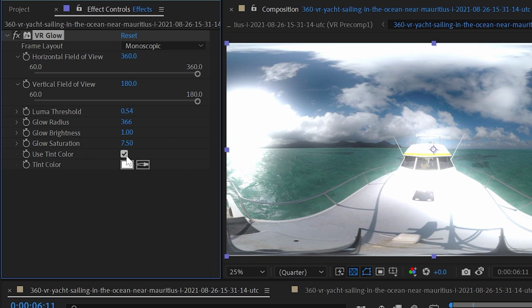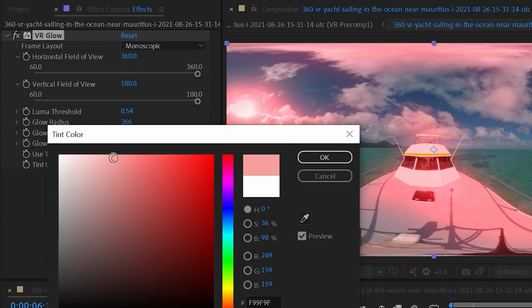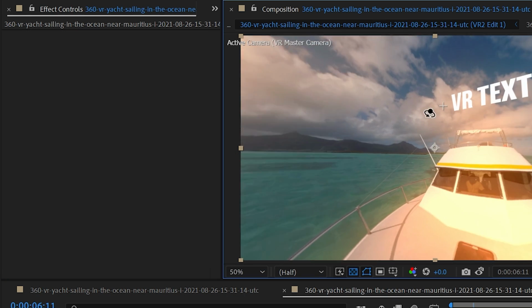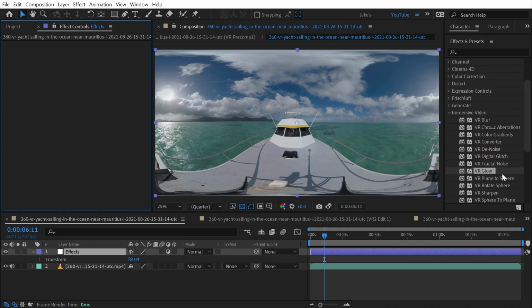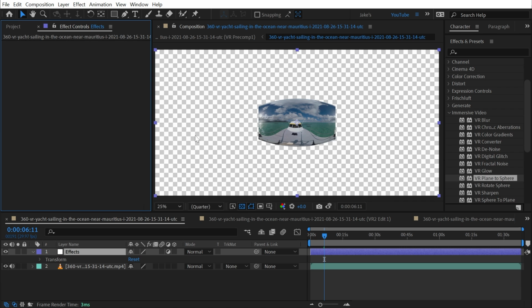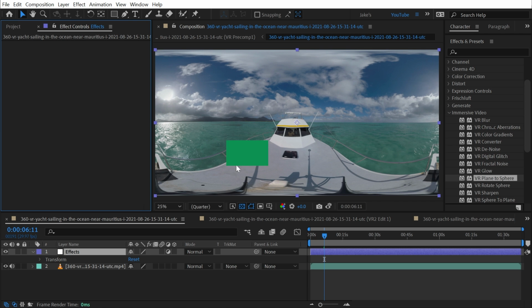And we can also use a tint color. So if we don't want it to be based on the colors of the VR footage, I could change this to be something different. And now we have this bright orangey glow on top of our footage. Next up is VR plane to sphere, which again, it's not something I'd want to do on top of this footage. What it's intended for is placing 2D objects into a 3D scene.